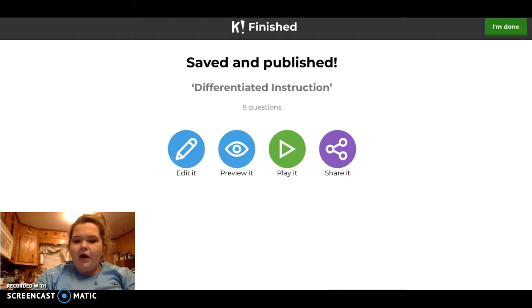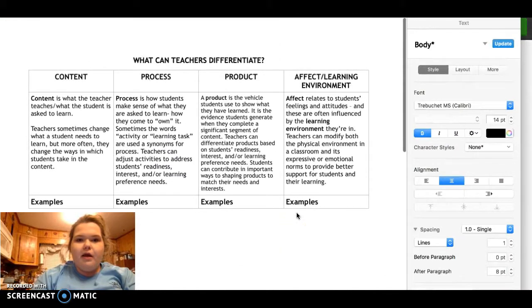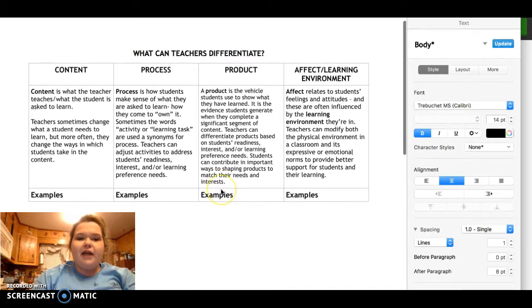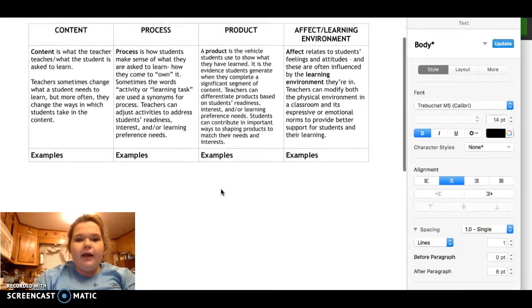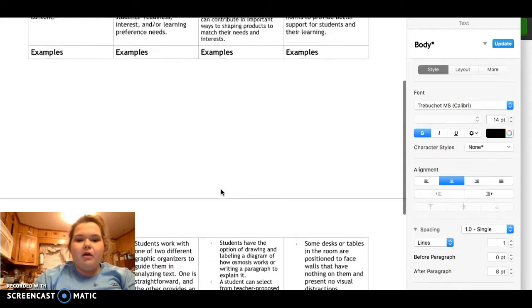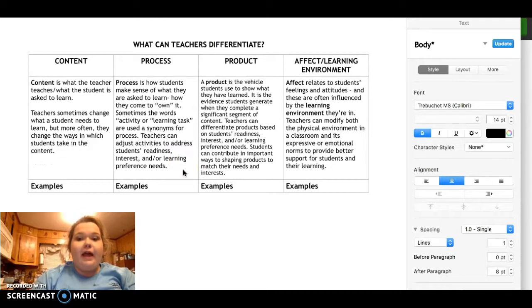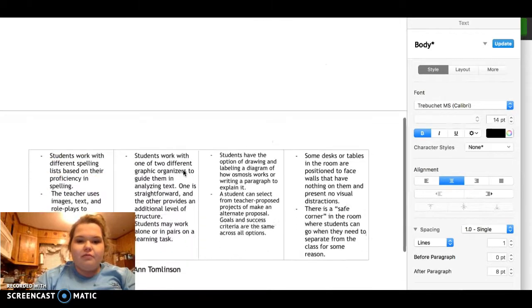The handout that I used is this one. It just goes through and talks about content and process and product and the effect and learning environment. This actually really broke it down really good for me. I was able to truly understand the different, like the content or the process or the product and how it affects students in a class, in and out of a classroom.